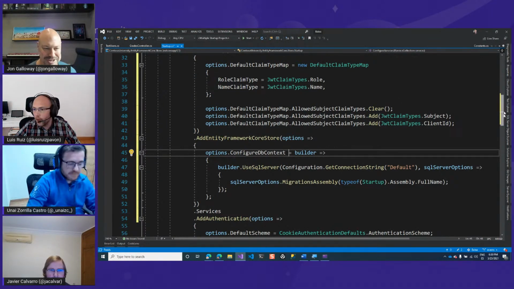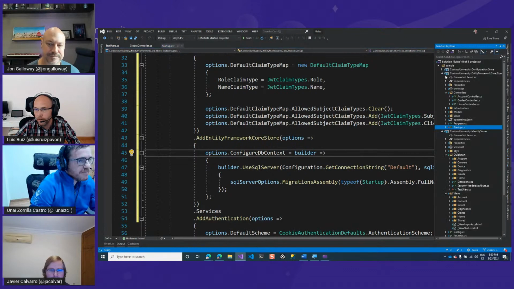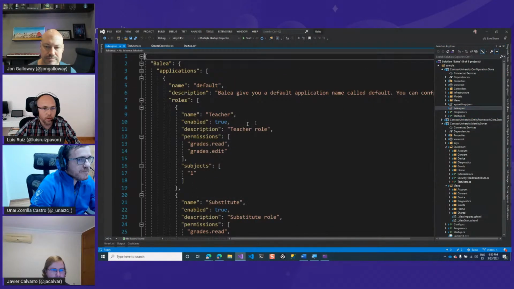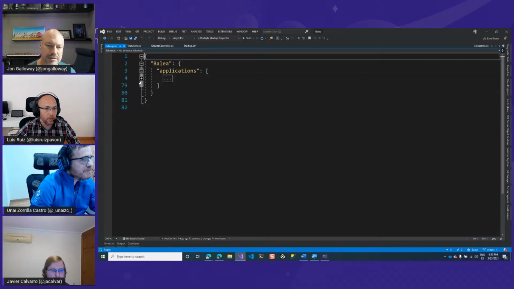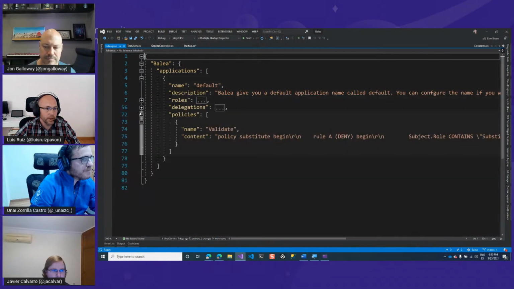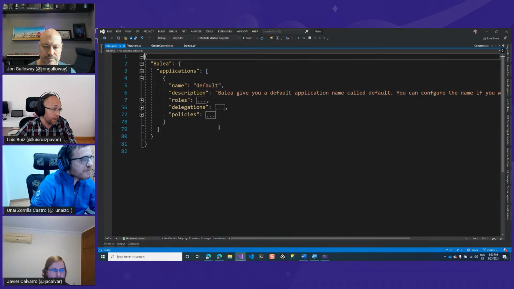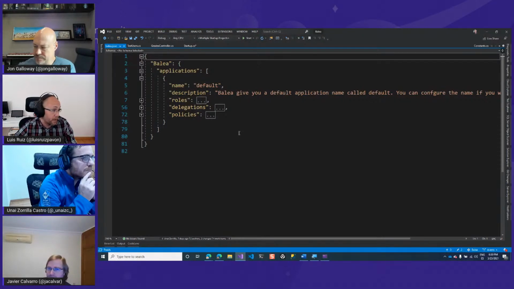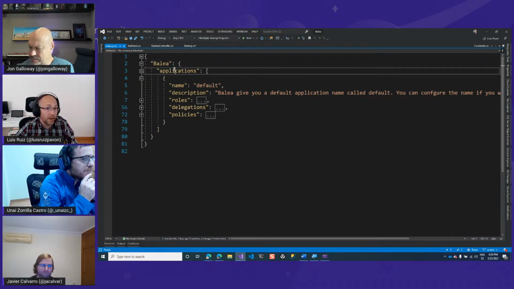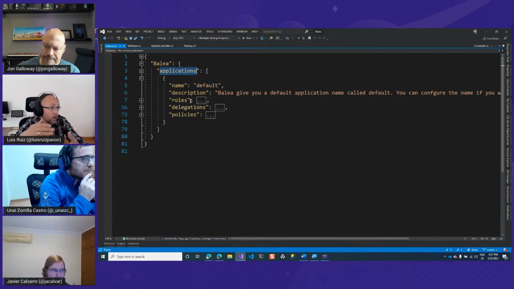Thanks. So I'm going to show you, because maybe it's clearer if I show you. This is an example of how to configure Balea using, for example, the configuration store. You can store your configuration in a JSON file. This is good for testing, demos, or simple applications. But for production scenarios, it's better to use Entity Framework Core with a distributed database, for example. You have applications in Balea, and the concept is that you can have more than one application in Balea.